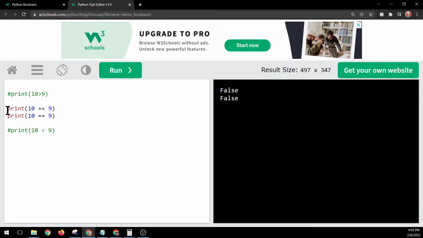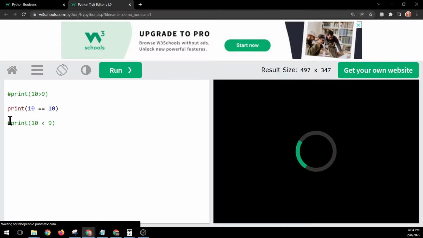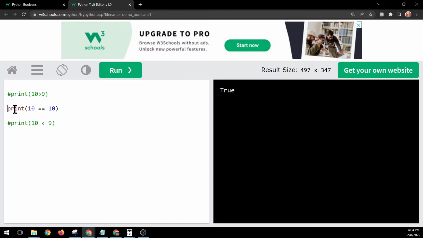Let me just delete this. What do you think would make it equal to true? 10, right? Okay, that's good. So we got that one to work.